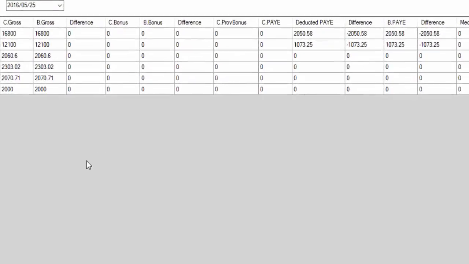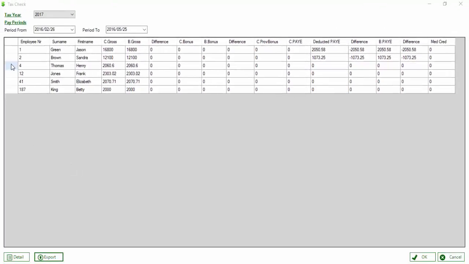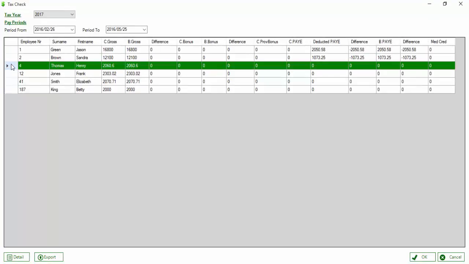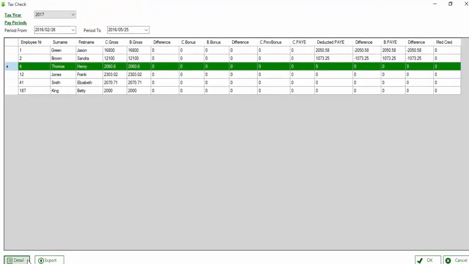To ensure that your tax process runs smoothly, we created a tax check to ensure that the calculated amounts correspond with the balance amounts, to prevent tax calculation and payment errors. A summary will be loaded at first, but when selecting an employee you will be able to view more detailed information.